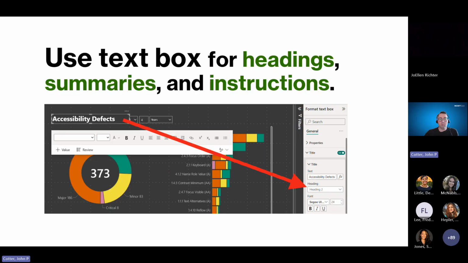Now, where you may want to use a text box, I'm not saying don't use text boxes, is for things like headings, summaries, instructions. If you just have a heading that defines everything on the page, that's great. Use a text box for that. If you have some instructions that tell the user, here's how this interface works, put that in a text box. That's okay.